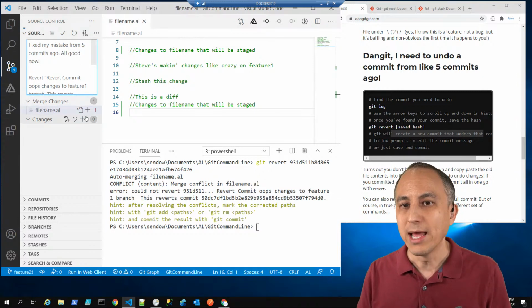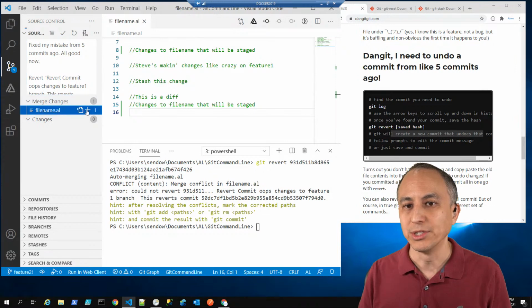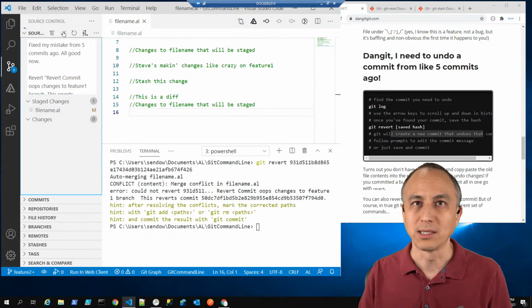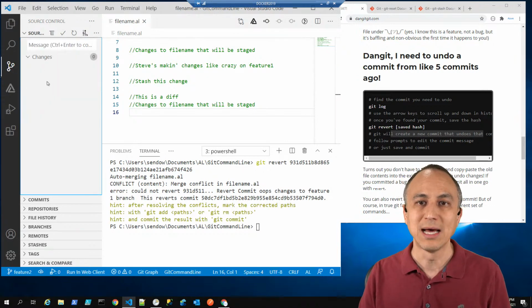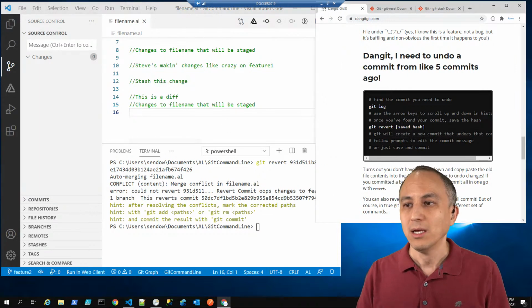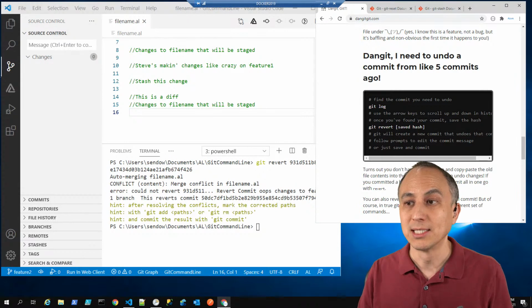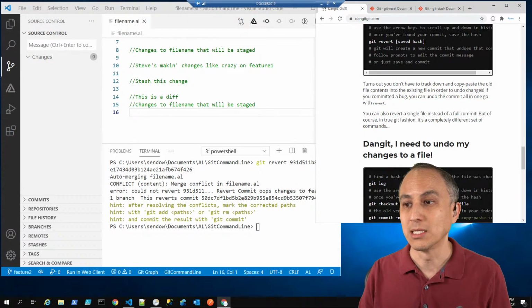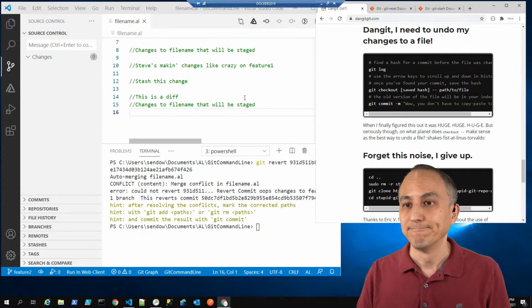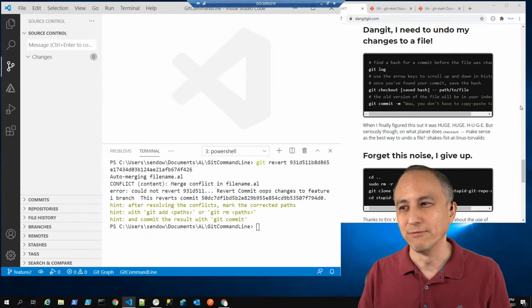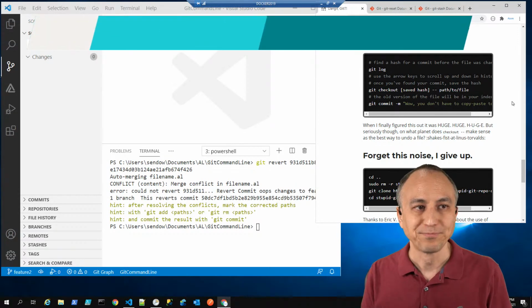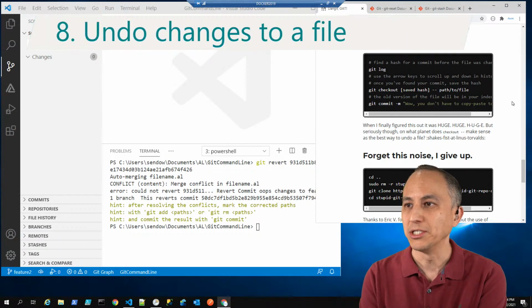Okay, so now I'm going to just stage this from here and click the commit button so that I can use that message. Okay, so I'd say you probably shouldn't use this if you're having to get this guidance. You should know what to do. Okay, so that one was kind of like, okay. Number 8, undo changes to a file.